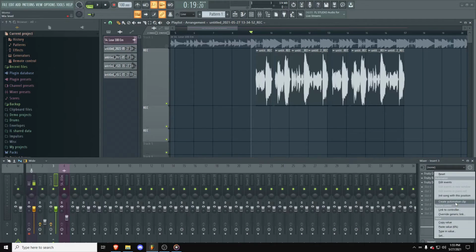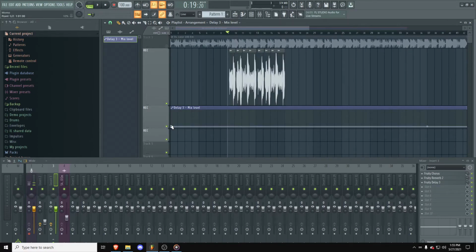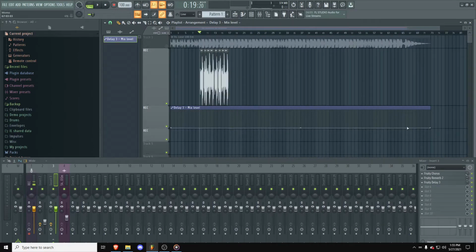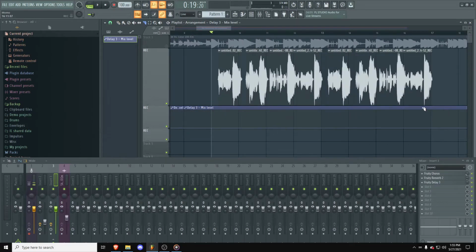So we right click it, on the little wheel, go to create automation clip. I'll copy this value right here. That's where we want it to be. Turn it down. This is for your whole song, but for me, all I really want is this bit. So I'll cut it. Go to like there maybe.